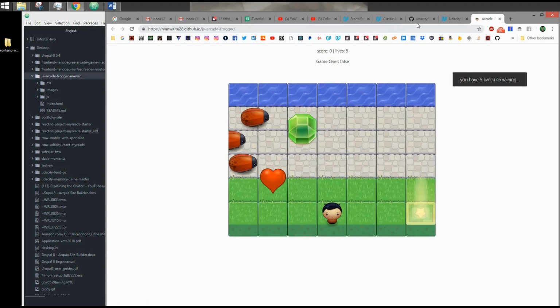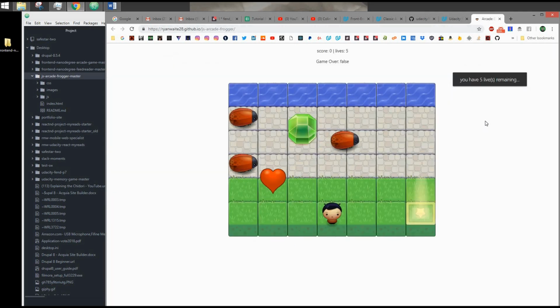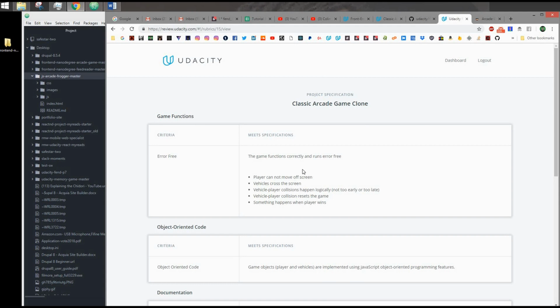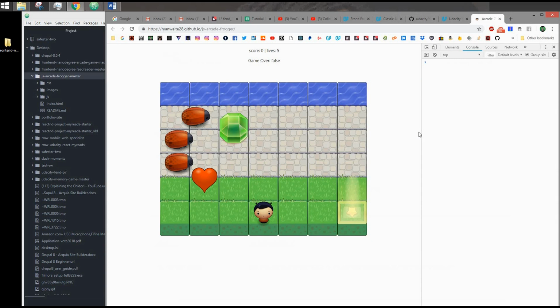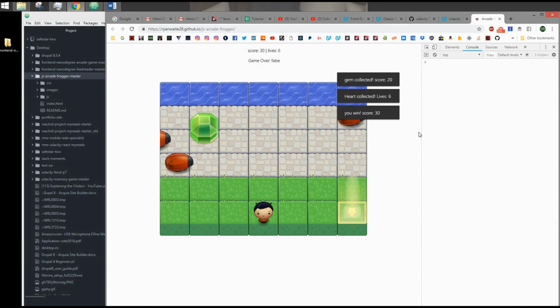Now, let's go over what's being asked in the rubric. So, number one is error free. Make sure that you have your console open and you can see that there are no errors and the game is working as intended. Now, it says player cannot move off the screen, vehicles cross the screen, vehicles being players, collisions happen logically, not too early or too late, vehicle collision resets the game, something happens when the player wins, right? So in this particular case, there's no real end. You go as far as you can until the game is over. That being when you lose all your lives, right?